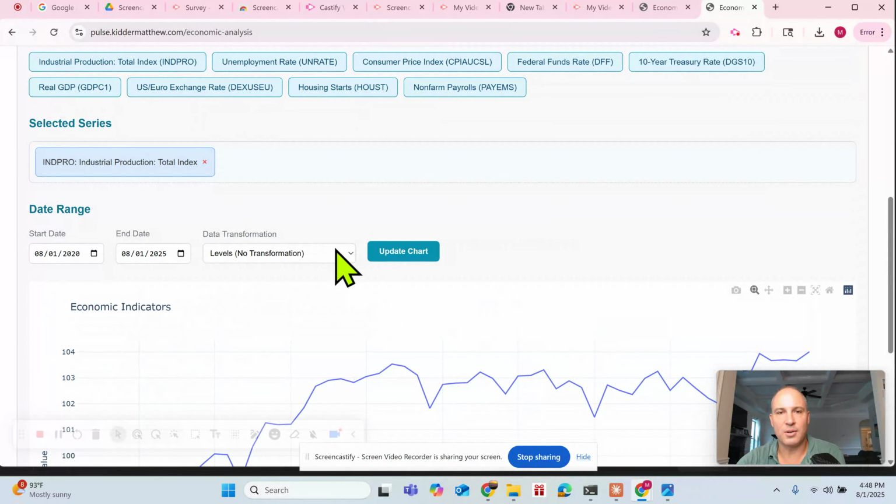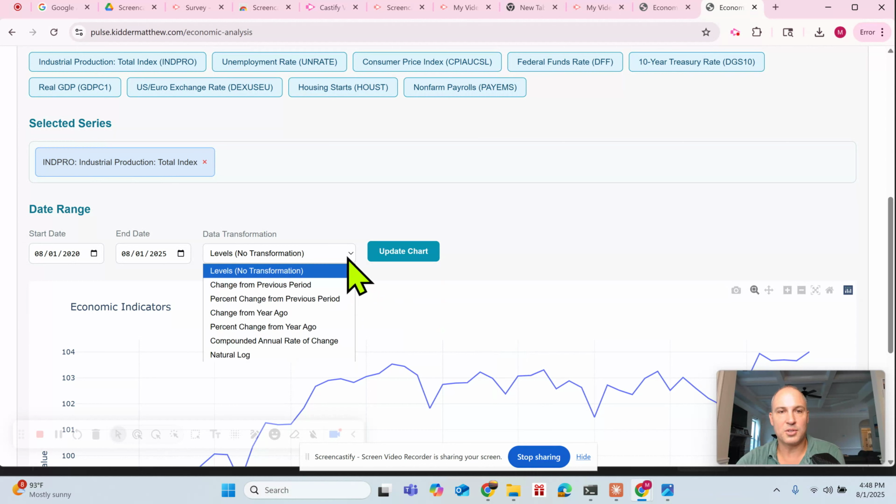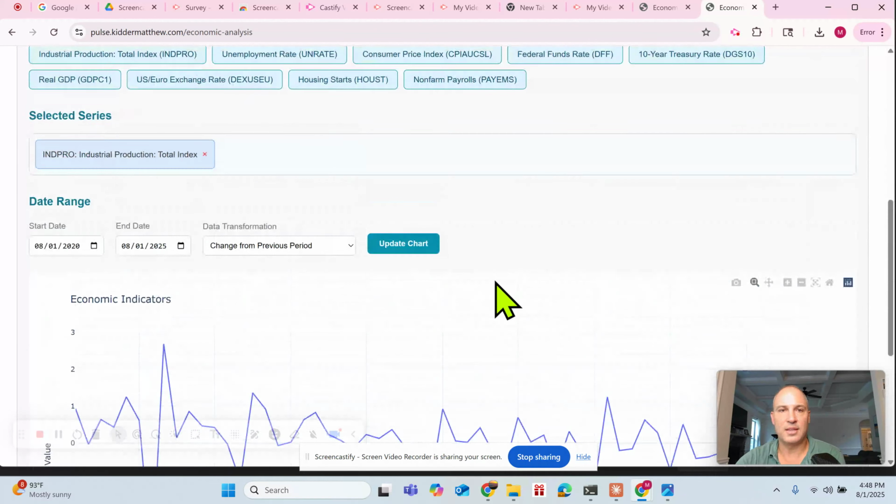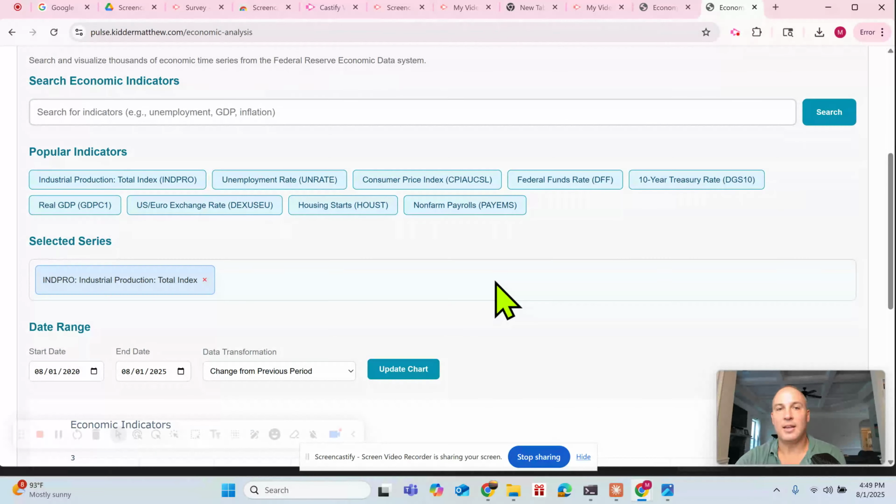Now, this again is in real time and it will update as new data comes. You can also look at percentage changes from a year ago or from the previous period, simple percentage changes, and transform that however you want to transform it. So this is all available. And the cool thing is that it's not just limited to these particular indicators.